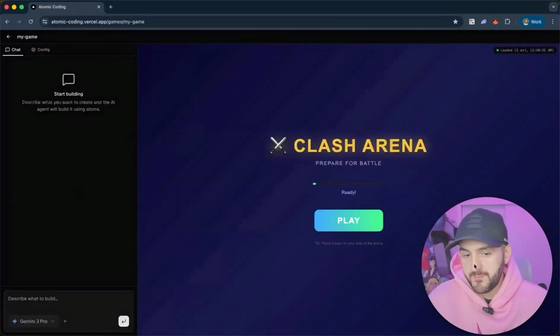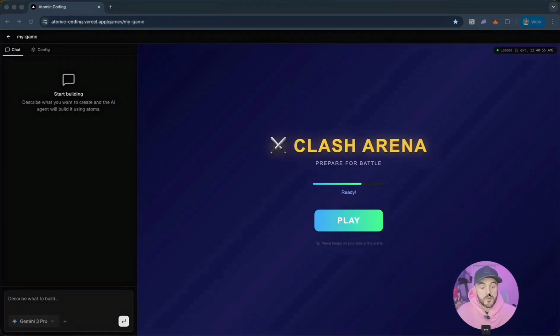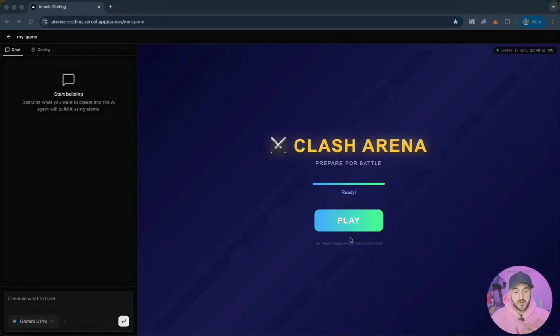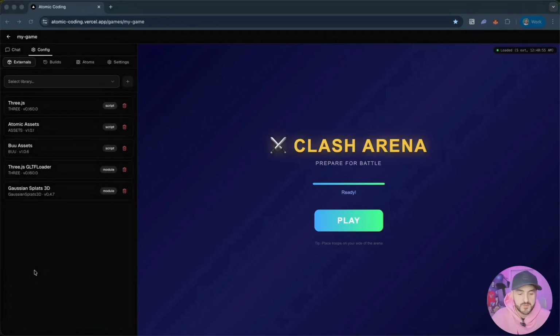So I will jump here to my game. Now, as you can see here on the right, the game is loading. Victor and me, we both made this tool and this game demo in basically one day by just prompting. It's a Clash Royale style of game. Before just clicking on play, I'm going to show you how the configuration works so you have an idea, and then you can make some changes to the game.